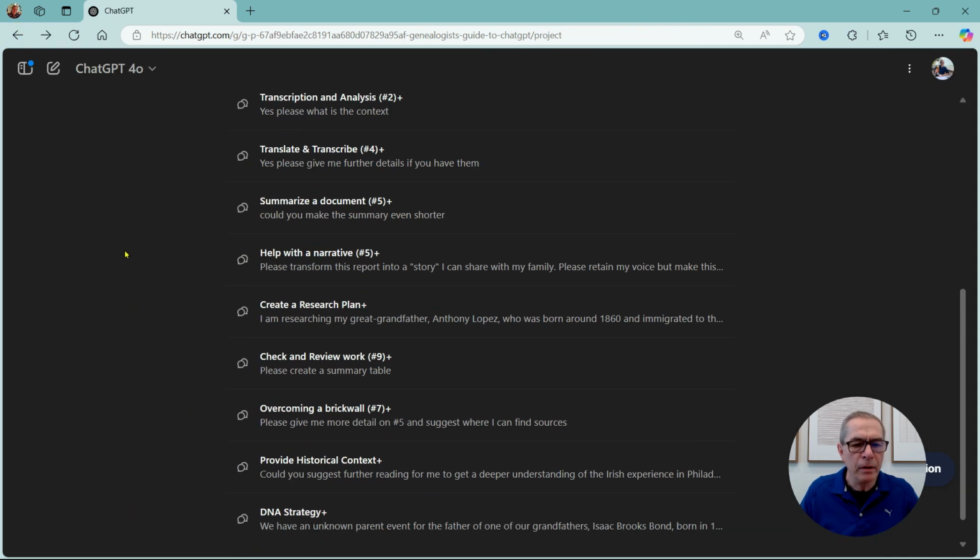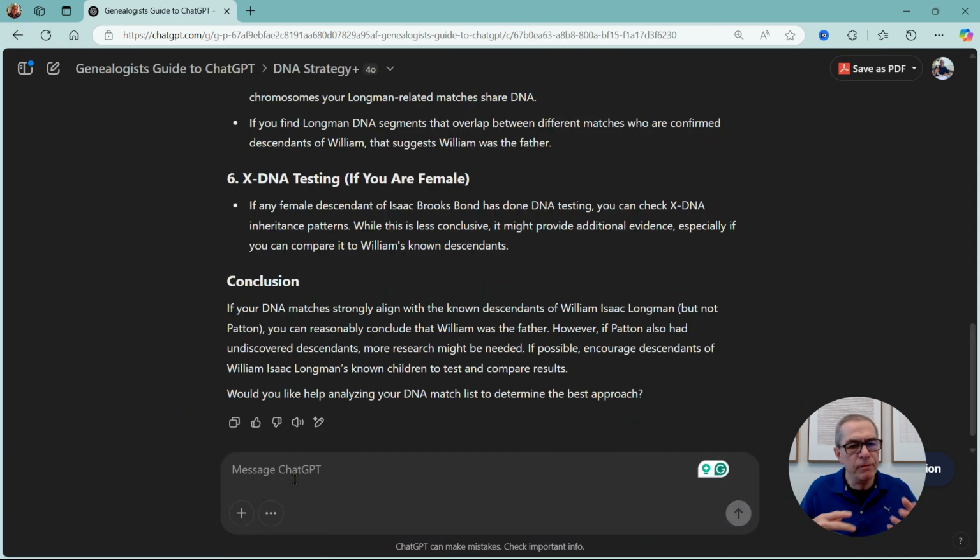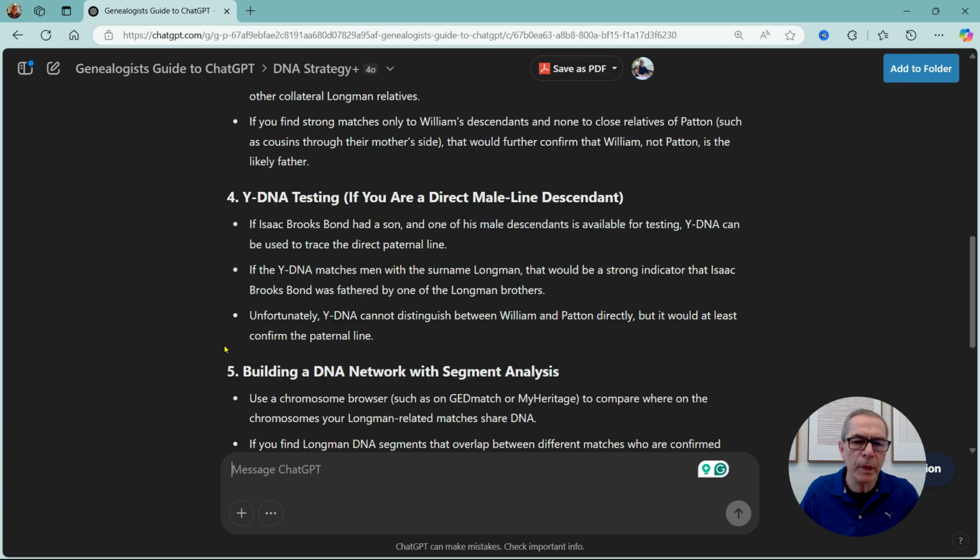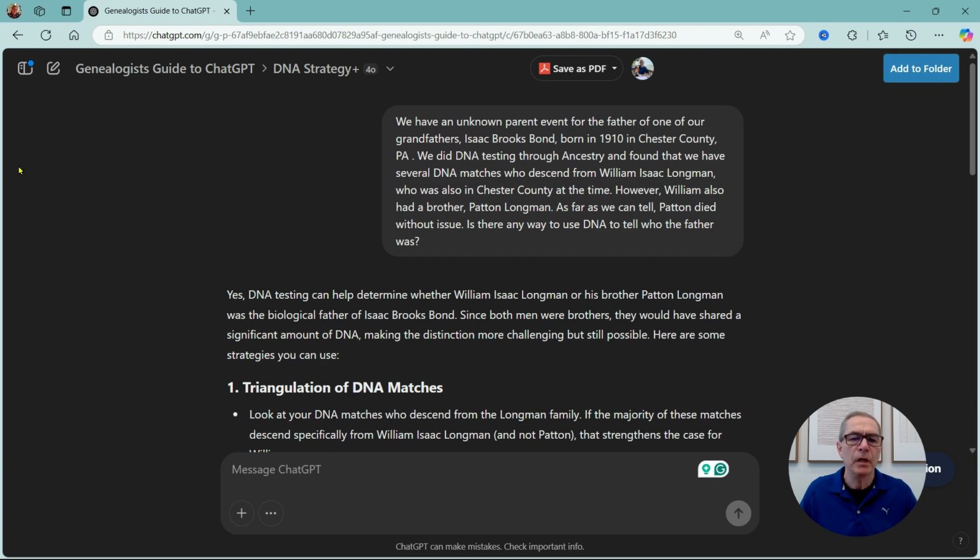Then finally, I don't use ChatGPT for DNA very often, but I know it can be used. And if you've got a casual question, we can put it in. And this is from somebody I know. This is a question they posed. We have unknown parents, a parent event for the father of one of our grandfathers, Isaac Brook Bond, blah, blah. We'll go through all that again.